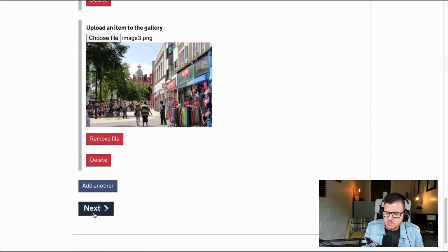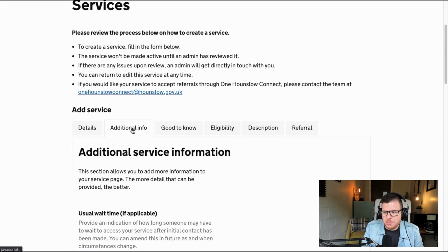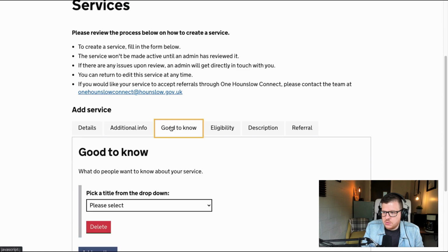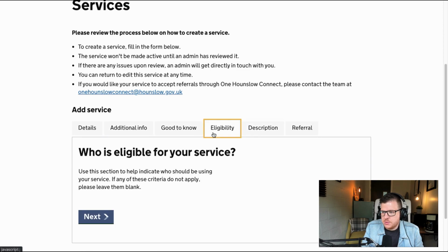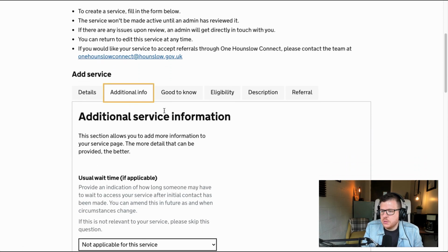And at the bottom of the form, we've then got the next button. Clicking on next will take us through to this next tab. You can also just click on these tabs to navigate through them. So you don't have to use the next button at the bottom, but it's just another way of navigating through the different fields here.